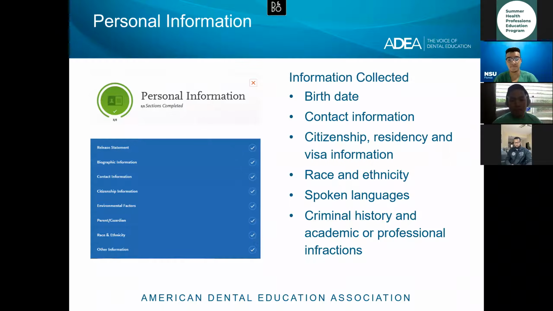The personal information section has 8 sections to complete as seen on the left side of the screen. You'll see the birth date, the contact information, citizenship, race and ethnicity, spoken languages, and criminal history. All that information is important in completing the application. In the other information section at the bottom of the screen, ADEA has added a COVID question for the applicant to answer. Dental schools want to know how the pandemic has impacted your preparation to apply to dental school.